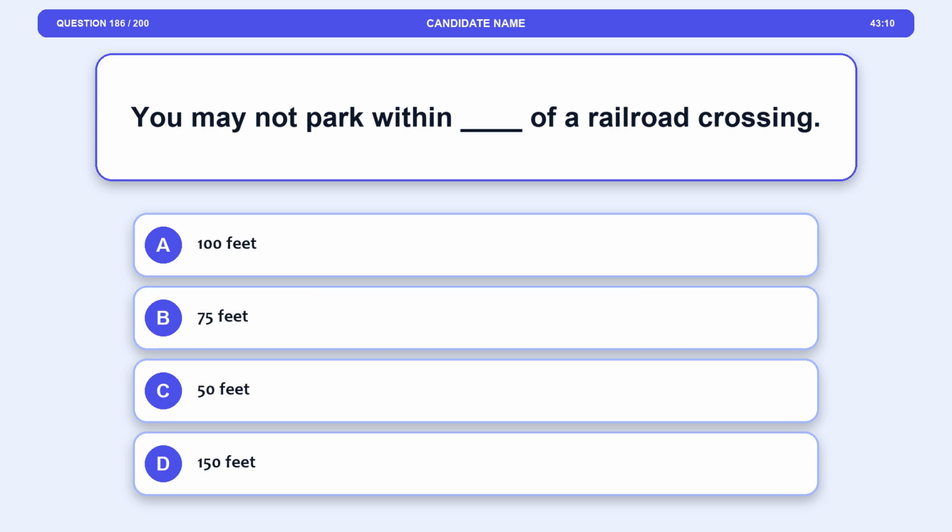Question 186. You may not park within blank of a railroad crossing. Option A, 100 feet. Option B, 75 feet. Option C, 50 feet. Option D, 150 feet.